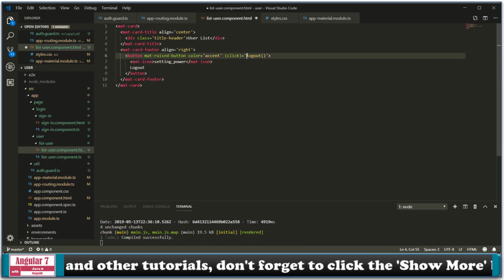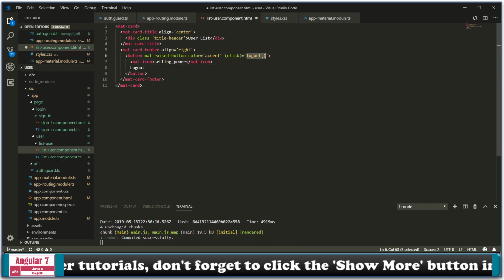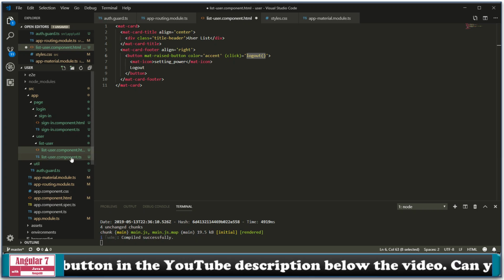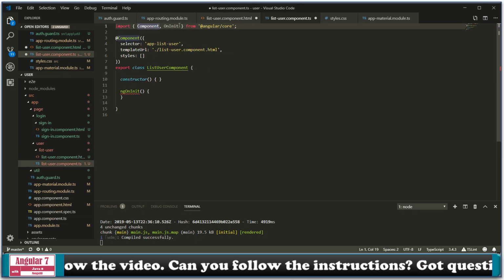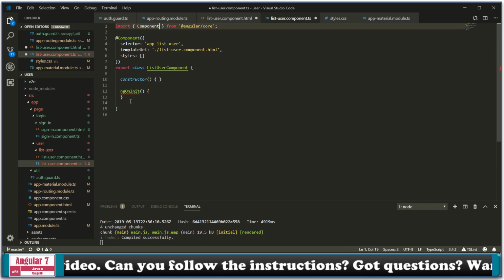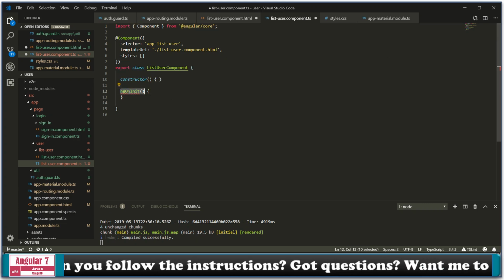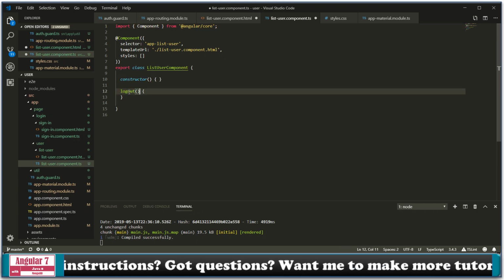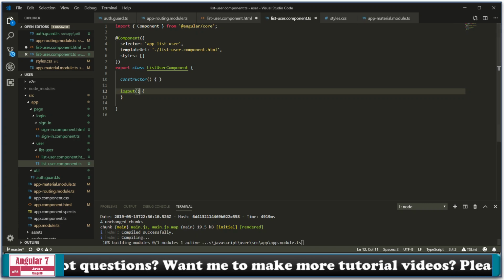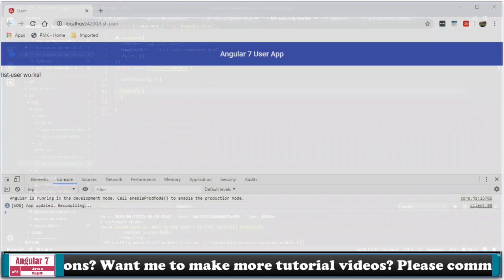Last but not least, we have this, and this is a JavaScript method. So I'm going to come over here. I don't need ngOnInit, so I'm going to remove that implementation. And instead of ngOnInit, I'm going to replace that with our logout method. Just do a save here and go back to our application and see how it's going so far.